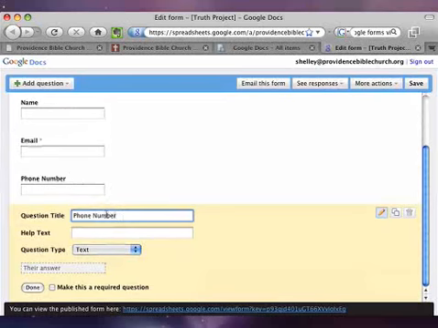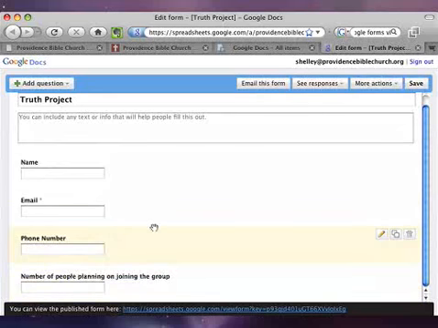And let me just keep on going here. Instead of phone number, this is going to be the number of people planning on joining the group. They'll fill in a number. It is a text field, and I'm finished. Now, name, email, phone number, number of people planning on joining the group. That's it. That's my form.